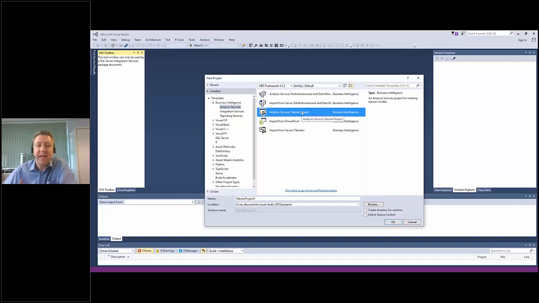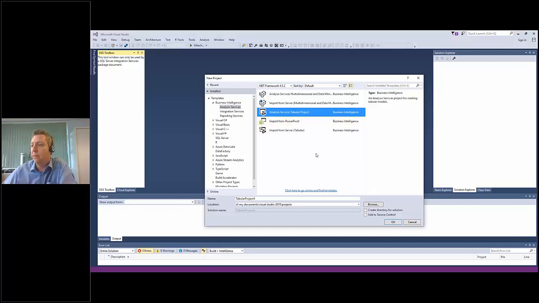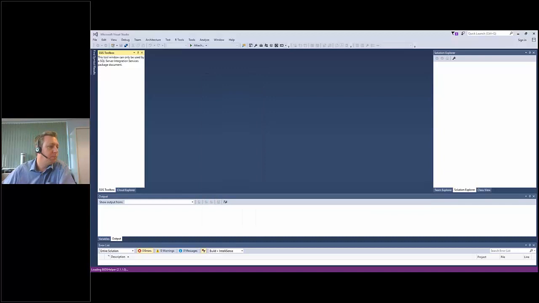If you already have a tabular cube, you can import it using this option, which will download the structure from the existing cube server and bring it into Visual Studio. But we're going to create a new one from here, and we'll call this Tabular Project 4. That's good enough.